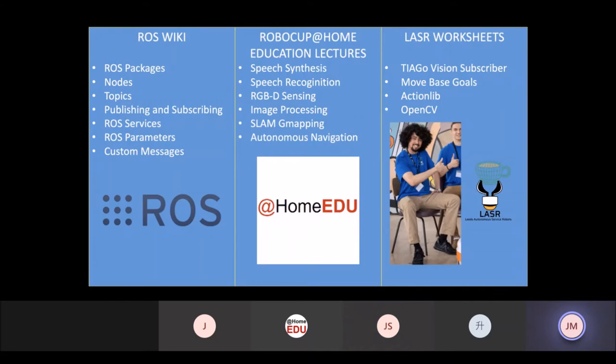For instance, in one of the worksheets, we had to convert a ROS image to an OpenCV CV2 frame and display it as an example from one of the exercises. Also, these worksheets are linked at the end of our presentation in case anybody would like to access them and get more practice with their ROS environment. They are not Tiago specific, so they can be used in any other robot.